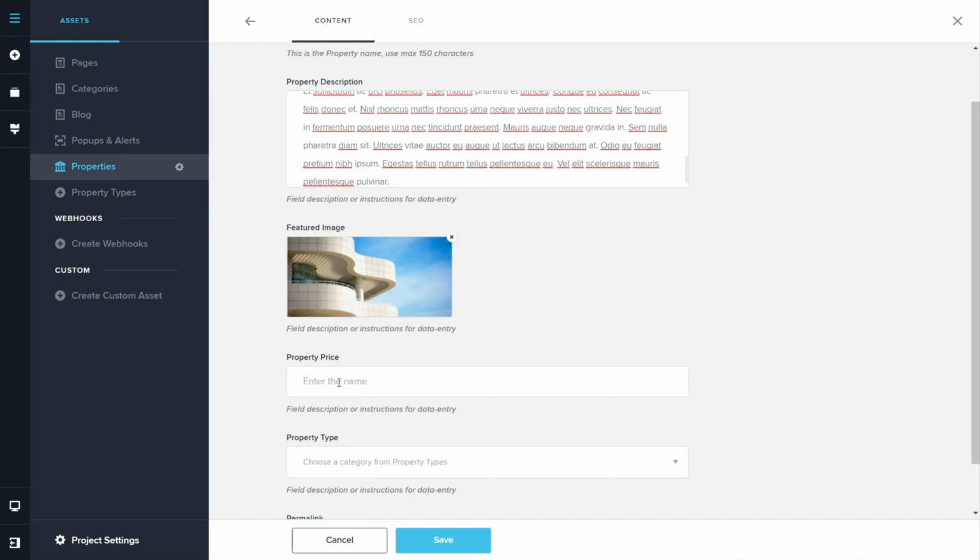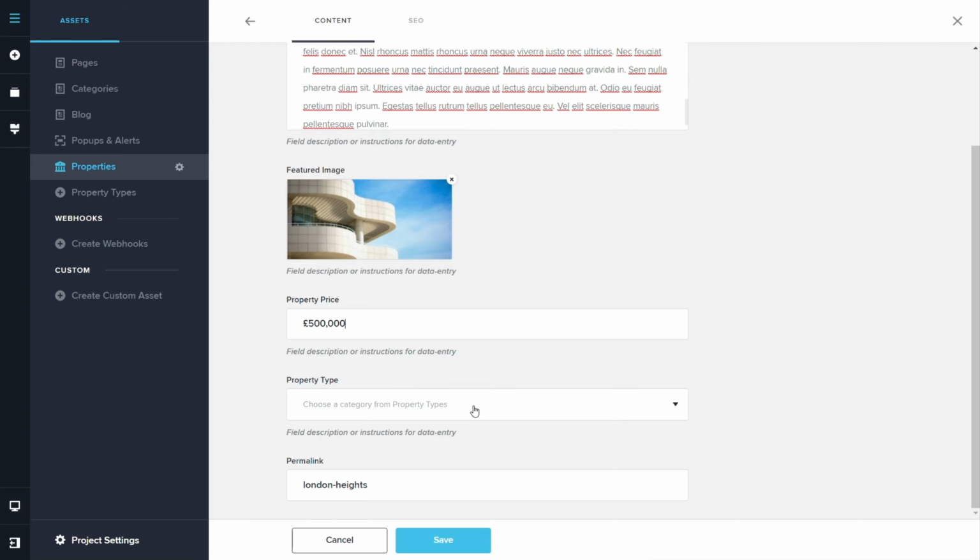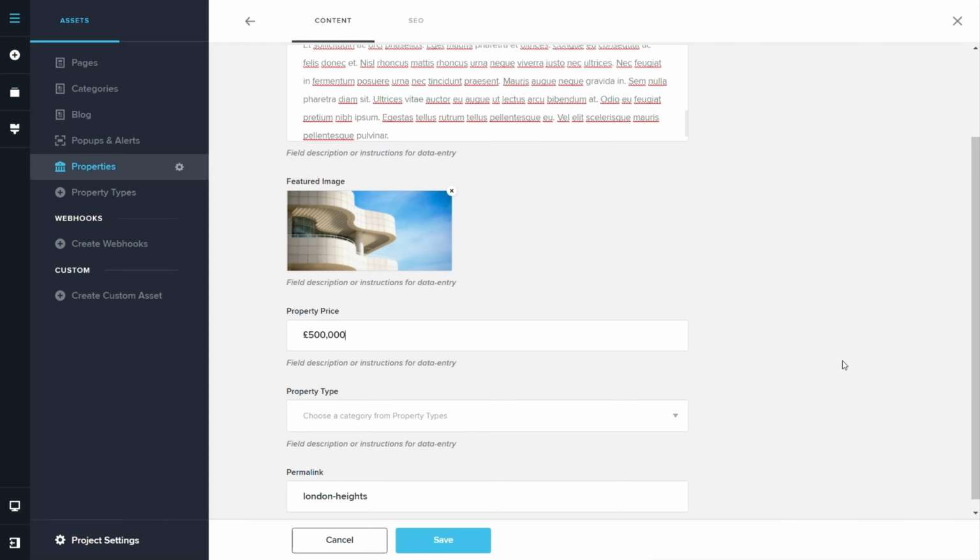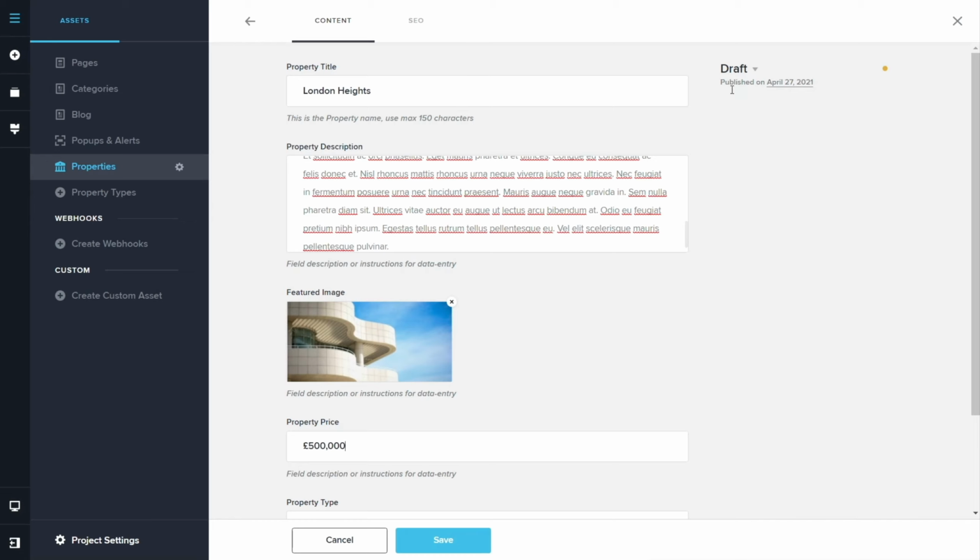We'll put our price in, and because this is a text field, we can easily drop in any kind of values we want. So we're going to say this one is 500,000. Property type. Now we've set nothing up inside this, so I'll come back and show you how you can add that in a moment. You'll see the permalink is automatically generated. And then we've got the option to save this as a draft by default, or we can change this and set it to be published.